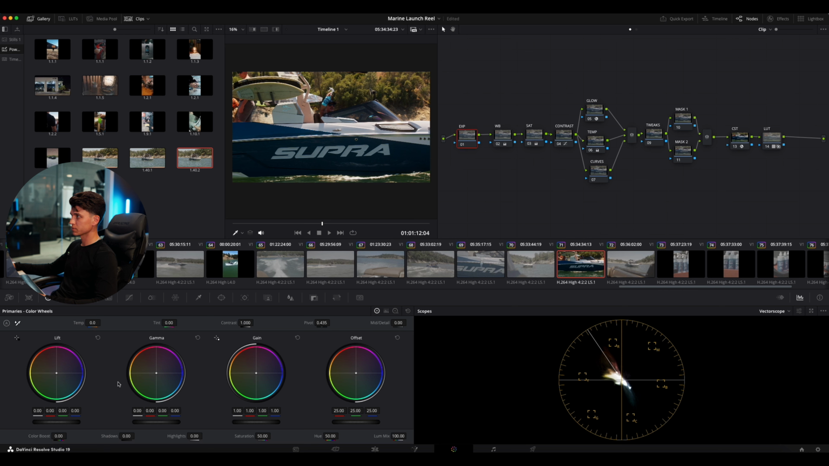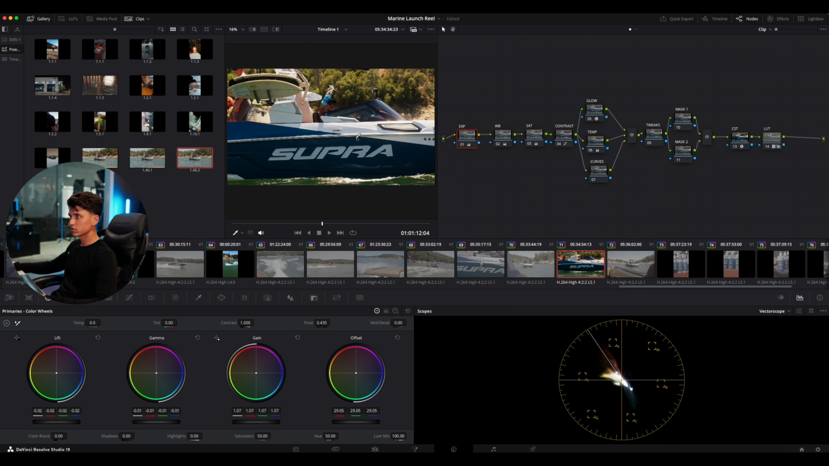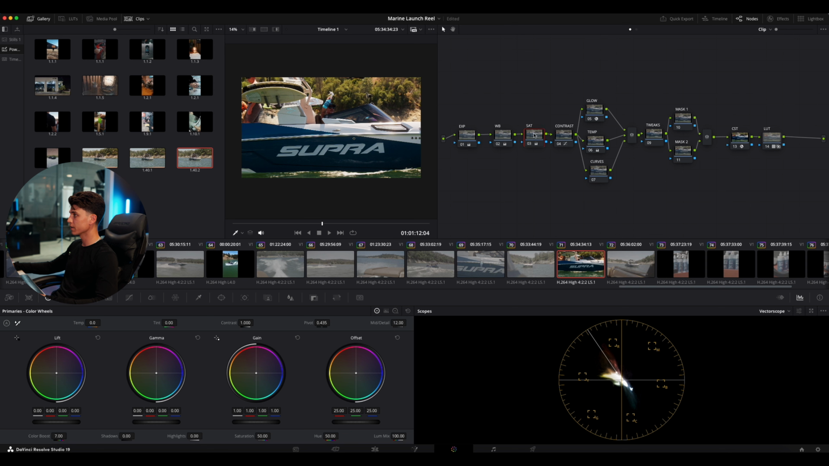100 seems to be the sweet spot. We'll go to our exposure. Dummy down the lift, dummy down the midtones, add some highlights, add some exposure, maybe bring down the lift a little bit, more exposure. That looks pretty good to me.